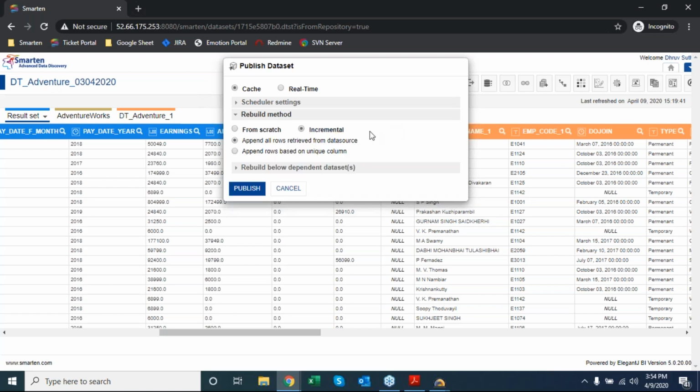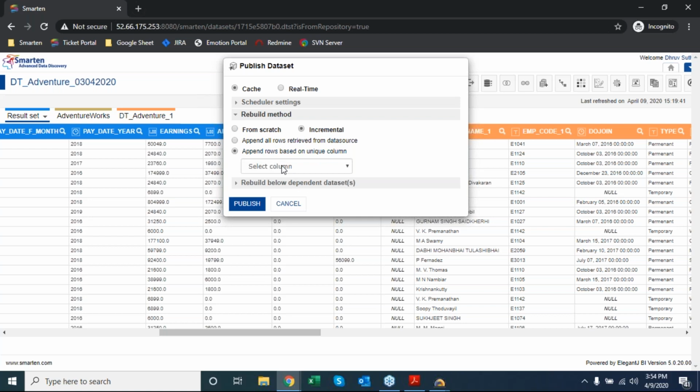In the incremental option, there are two options available. One is append all rows retrieved from data source. So it will just append the data. Whatever we are getting from your query or your connection, we are just appending the data. We are not checking anything in this scenario. But let's say you have any date column or any unique column in your data, then according to that you can also do the append condition.